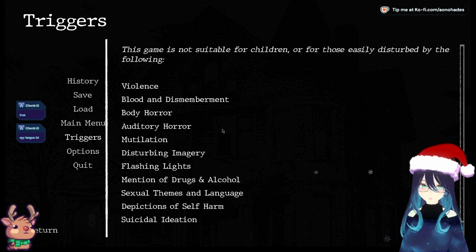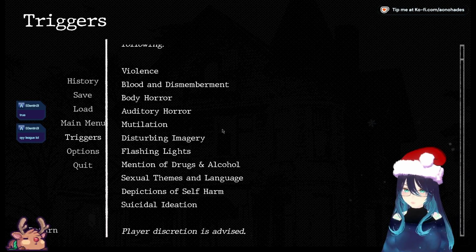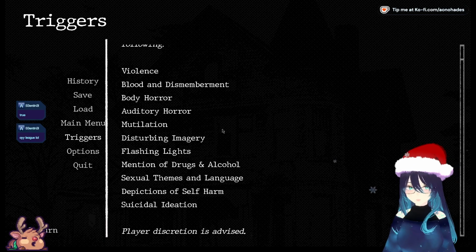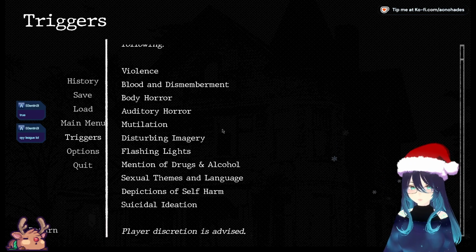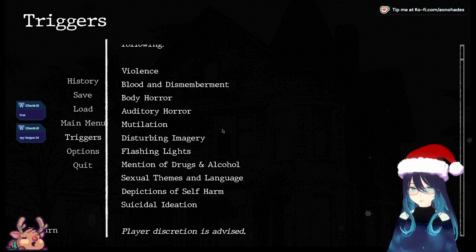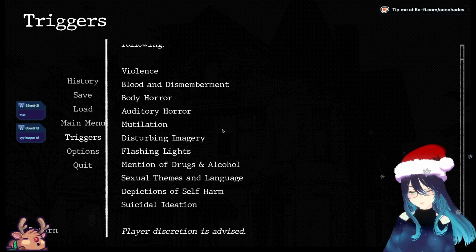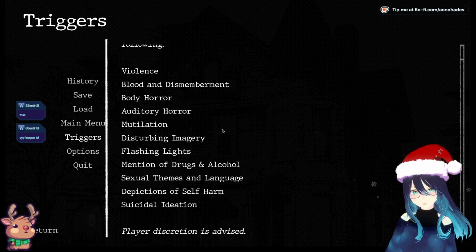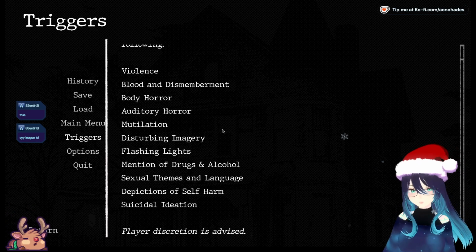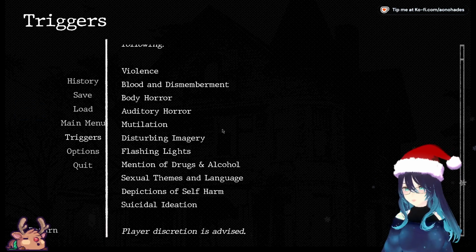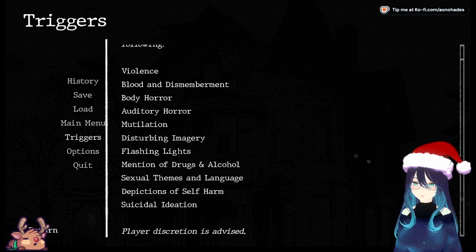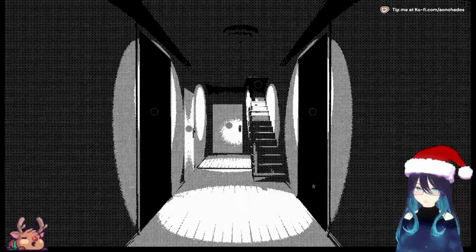Okay, so the game is already telling us: if you're disturbed by violence, blood and dismemberment, body horror, auditory horror, mutilation, disturbing imagery, flashing lights, mention of drugs and alcohol, sexual themes and language, depiction of self-harm and suicidal ideation, player discretion is advised. You are all warned. I'm gonna return to it.